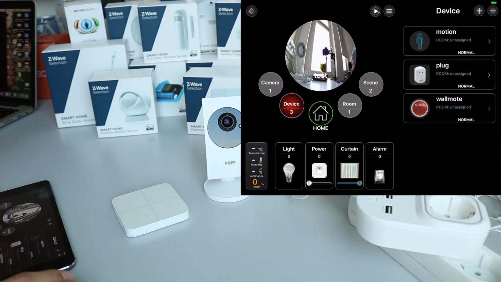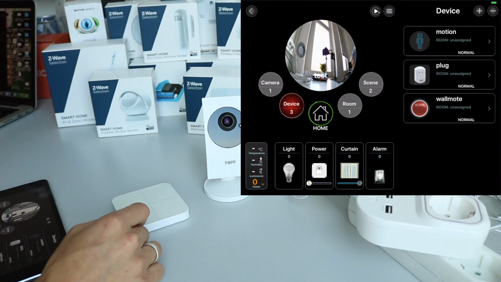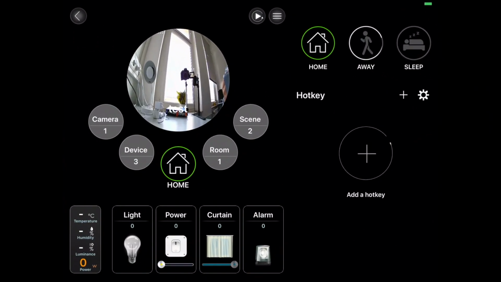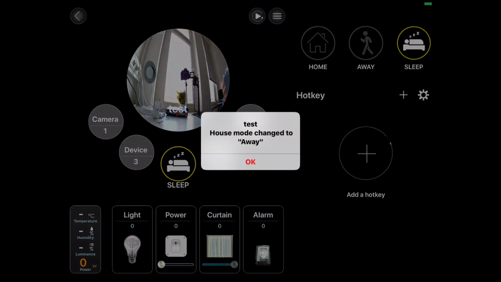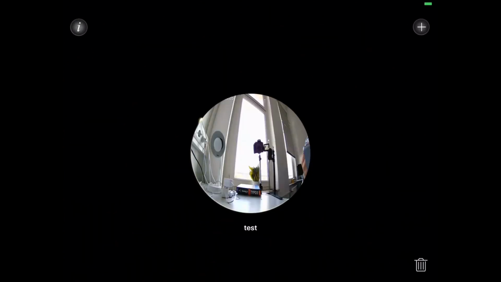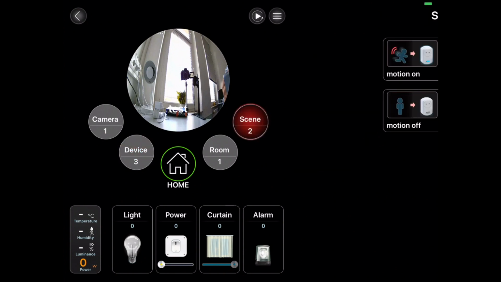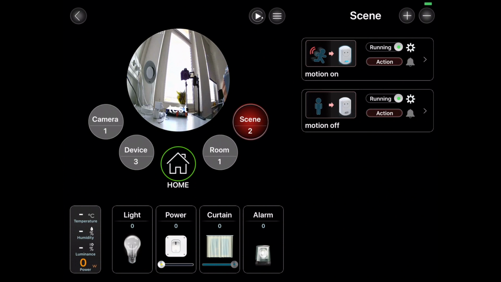So the POPP Home has different status functionalities. We have here home, away, and sleep. And these are different global status possibilities for the POPP Home. So it's like a variable. And when I'm at home, of course, some scenes will be active which are not active when I'm not at home. To give you a quick example, I will create a security scene.